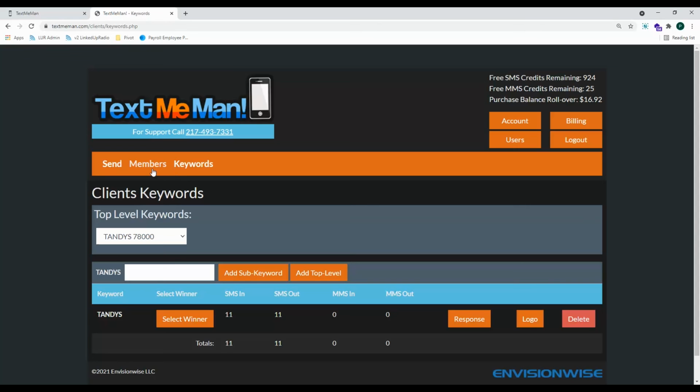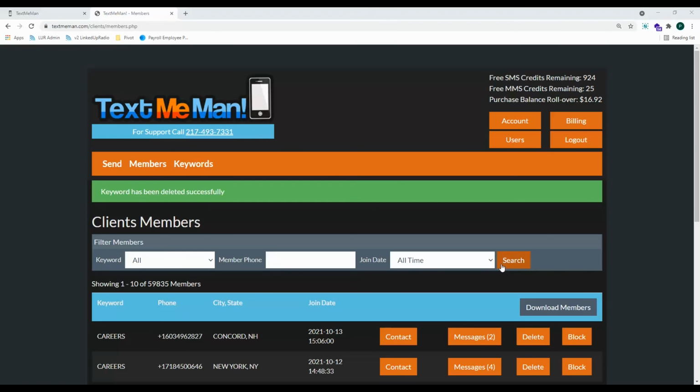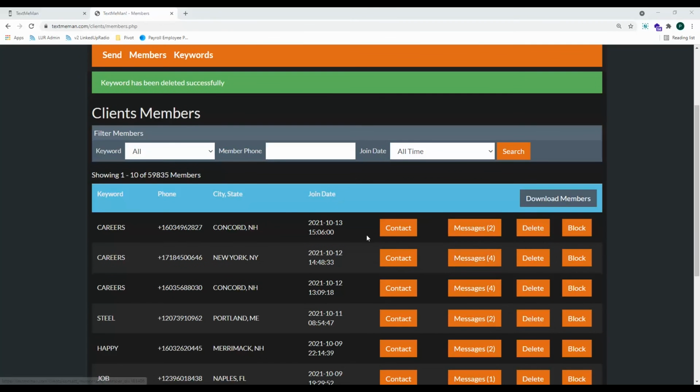You can also see your whole member database by clicking this Members button here. Here you can see all your members, and you can contact them directly and send them an individual message. You can see what messages you sent back and forth in the past, and delete and block members. You also have the option of downloading the whole member database here.